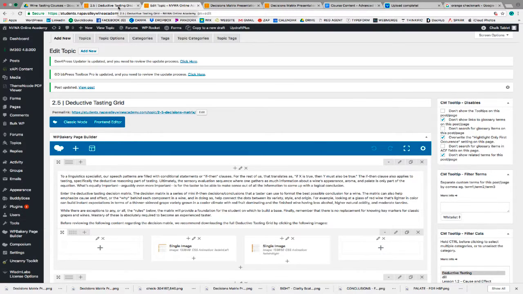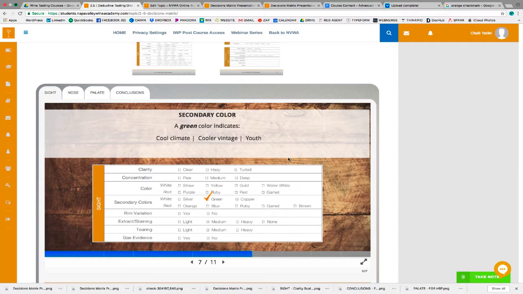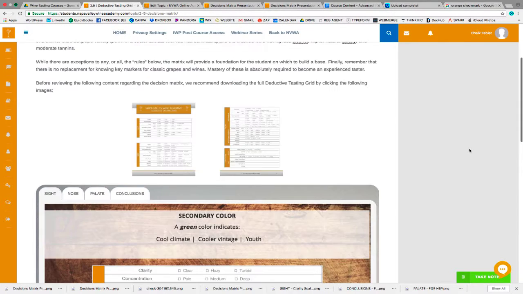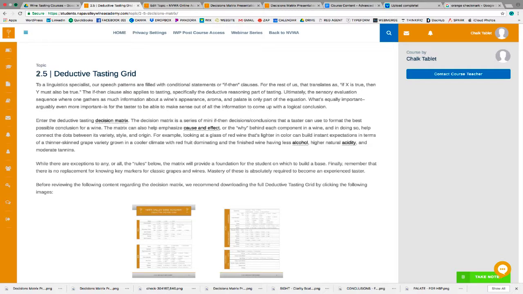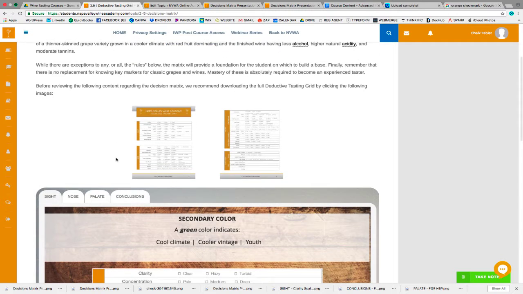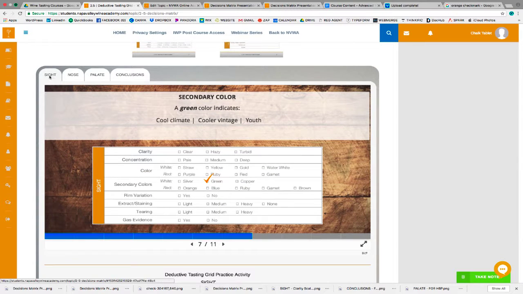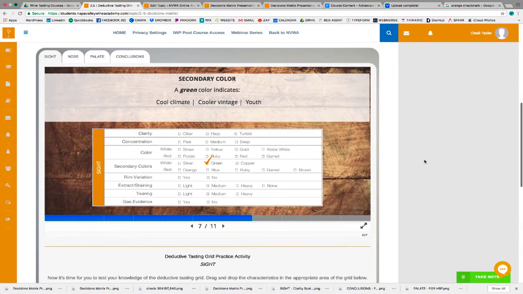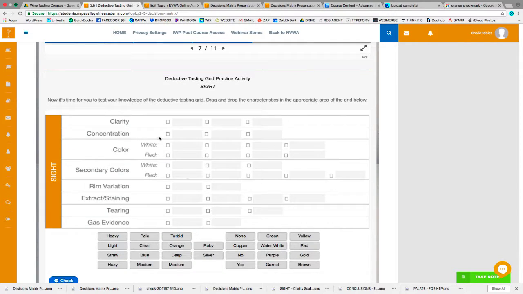Okay, so if you're looking at the course and you go to section 2.5, deductive tasting grid, you'll see in the tabs in Cite that the first tab, Cite, is completely done the way that we want nose, palate, and conclusions to look. So we have two parts. We've got an H5P course presentation, and then an H5P drag and drop.